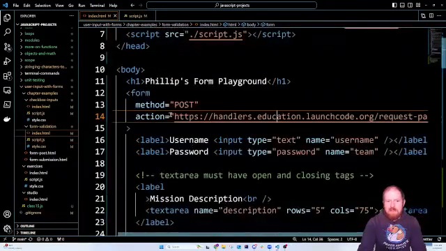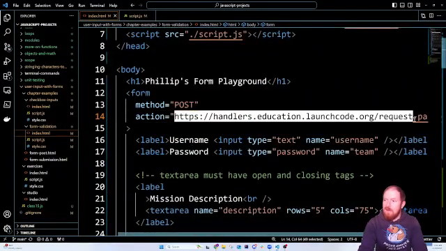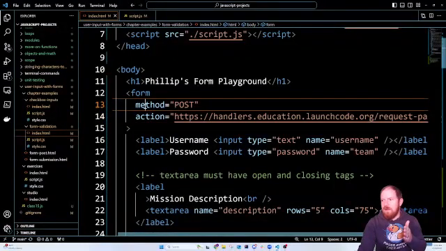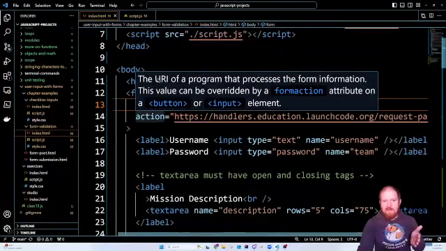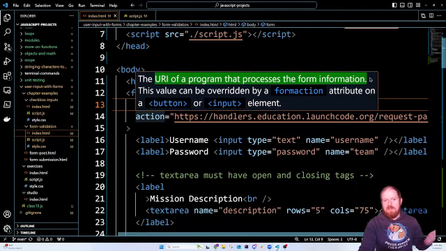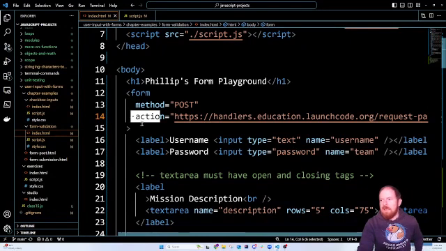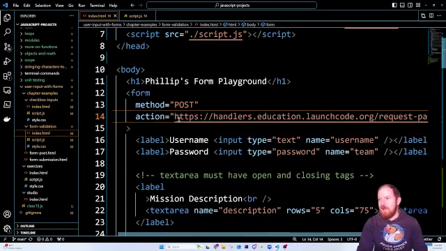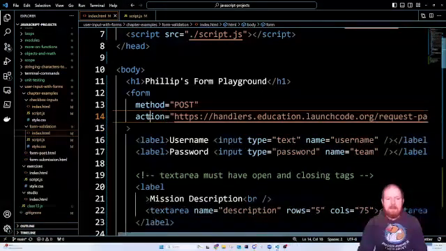So sometimes this action is not always used or needed, because this is very built in. You have to follow the documentation, the way that HTML forms are made. So this is a URI of a program to process the form information. This one's built in. That's where the JavaScript thing comes in. Like on submit, you can also have it trigger a JavaScript function to do that.